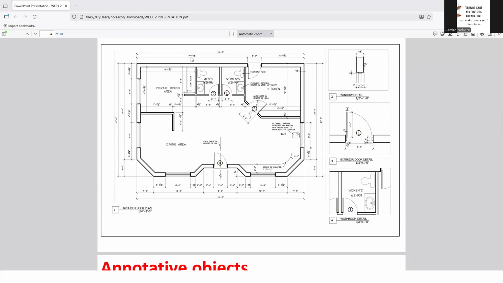Now, your dimension here might not be exact because the distance between the door and the wall might be different. That's also okay. But the overall distance should be 40 feet. Same here, the overall distance must be 27. If it's not, something is wrong with your drawing. It's not accurate.